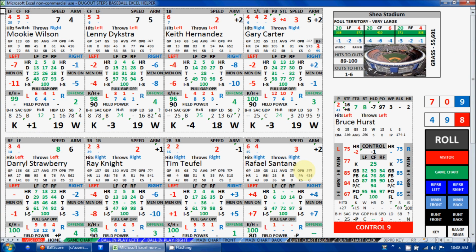And then next up is going to be Gary Carter. Hurst is a 73 against righties. Carter modifies that down 2, which gives us an at-bat impact number of 71. We roll again, and 03 is very low, meaning that it's within the outs to hits range for Shea Stadium. And we look at the pitcher's card since it's supposed to be an out that's recorded. And 92 means it's a ground ball to the pitcher, catcher.